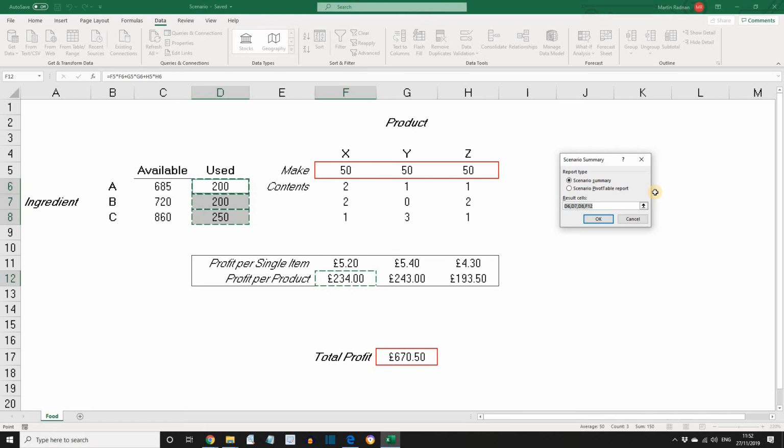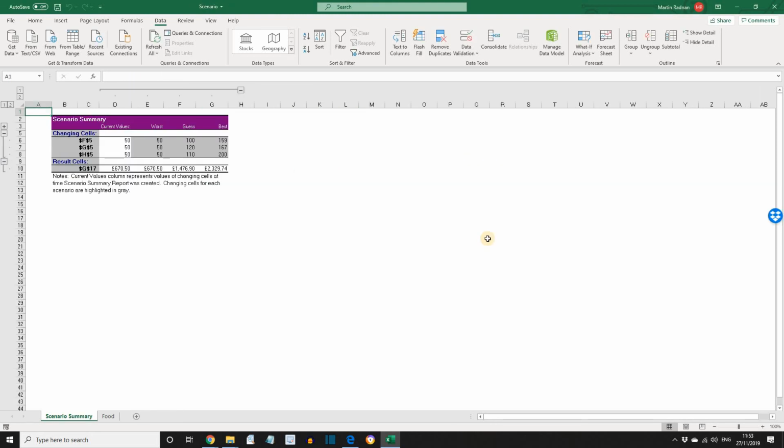The result cell is in the total profit, which was G17. Click on the cell G17 and if necessary move the dialog box so that it's not over other parts of the worksheet. If we then click OK, the summary report is now displayed.